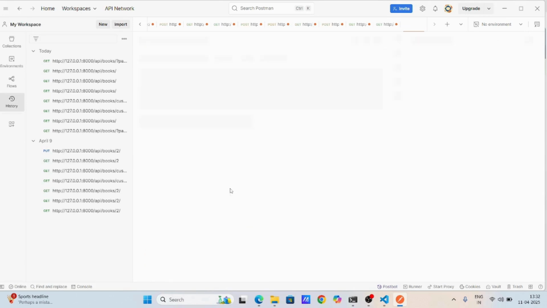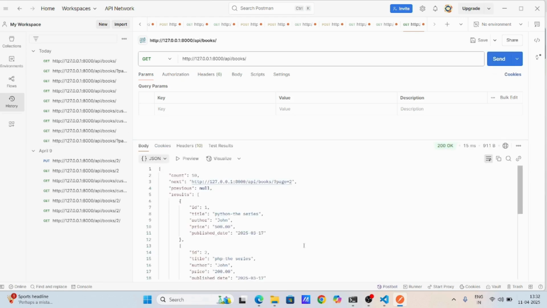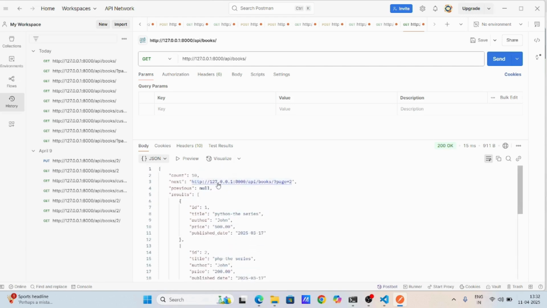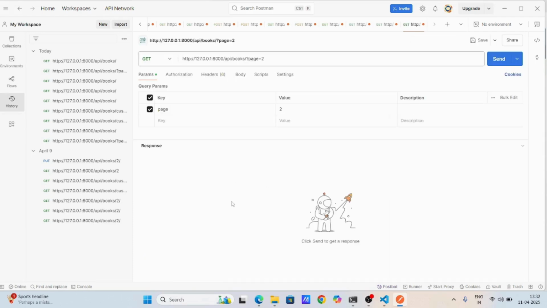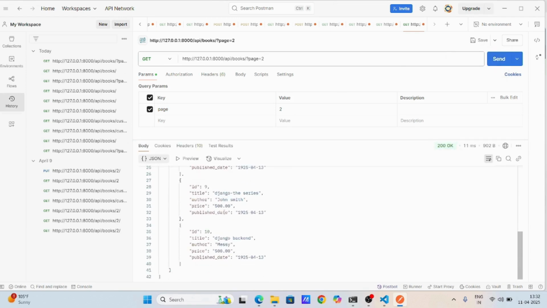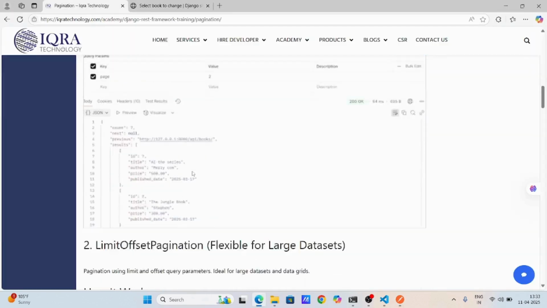If I click on it, then it will display the previous 5 records from 1 to 5. You can see IDs 1, 2, 3, 4 and 5. And if I click on next, you can see here is page equal to 2, which is the next 5 records. If I send a request, you will see the next 5 records. So that's it for the page number pagination.